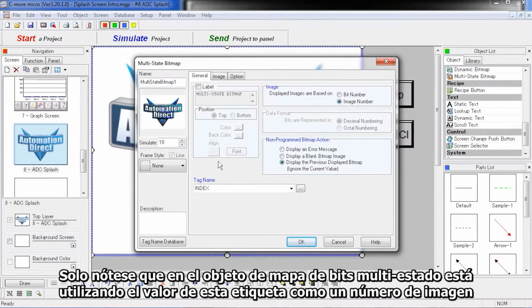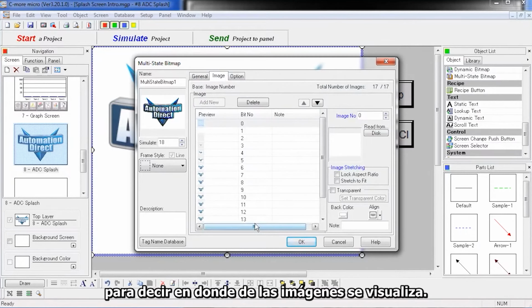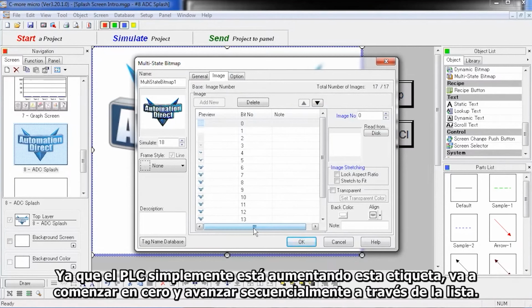Just note that this multi-state bitmap object is using the value of that tag as an image number to tell it which of these images to display. Since the PLC is simply incrementing that tag, it's going to start at 0 and sequence through this list. So if we start at 0 and sequence through that list, we can see a little preview of the animation. And you can also see it on the screen.